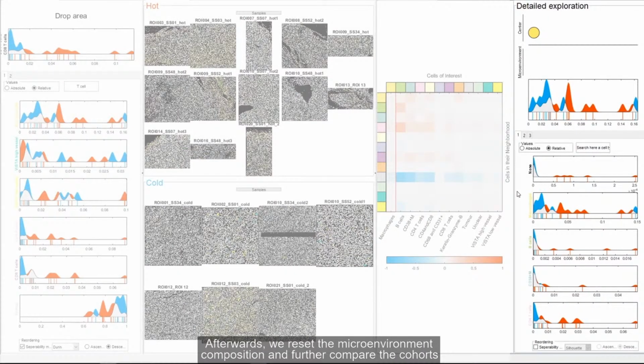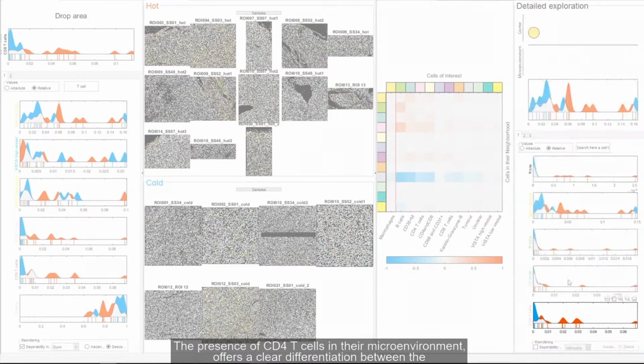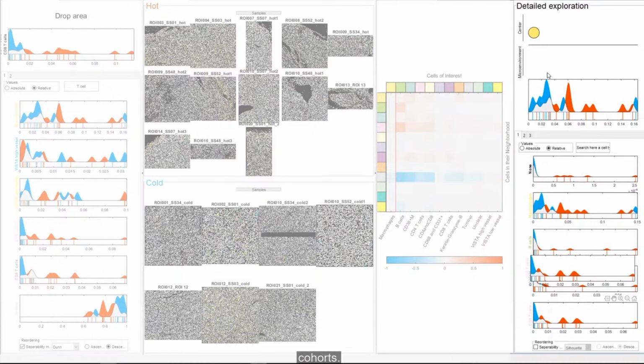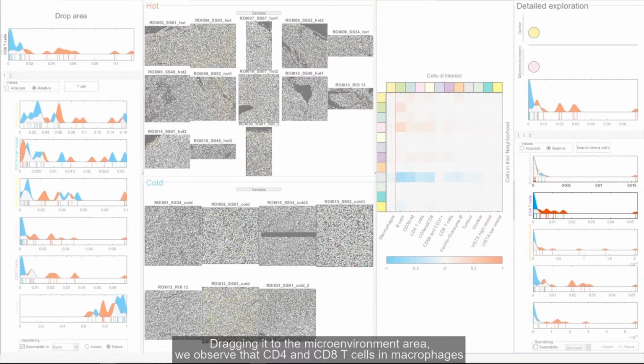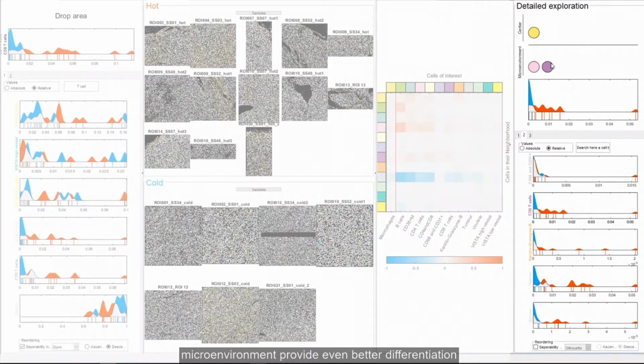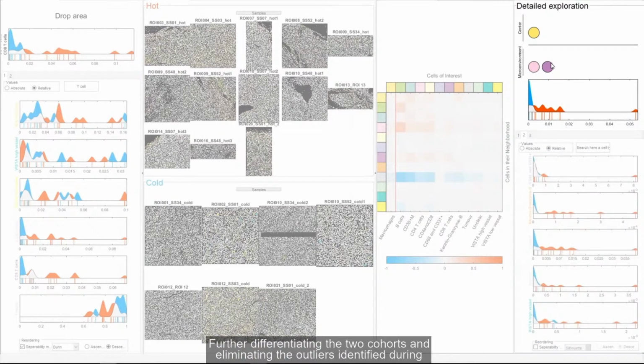Afterwards, we reset the microenvironment composition and further compare the cohorts based on the cell type combinations that exist in the microenvironment of macrophages, illustrated with the yellow circle in the top row. The presence of CD4 T cells in the microenvironment offers a clear differentiation between the cohorts. Dragging it to the microenvironment area, we observe that CD4 and CD8 cells in the macrophages microenvironment provide even better differentiation, further differentiating the two cohorts and eliminating the outliers identified during the cell abundance comparison.